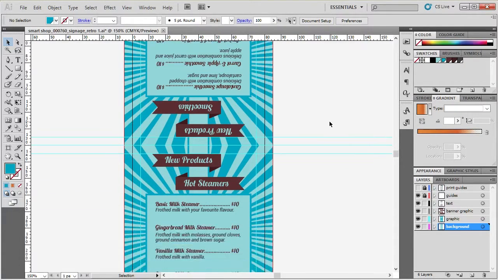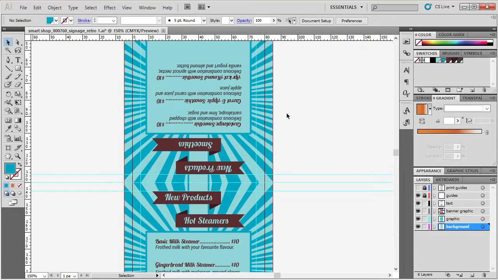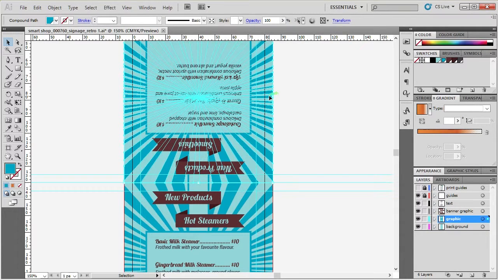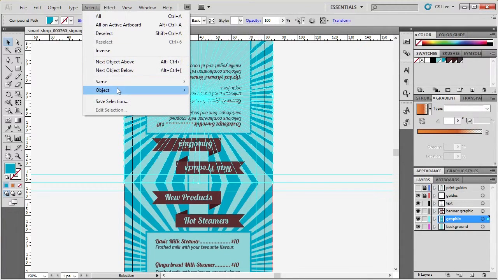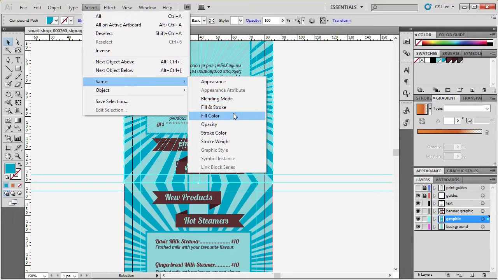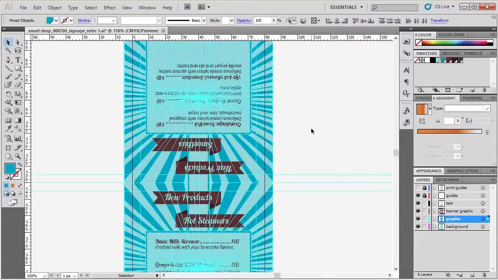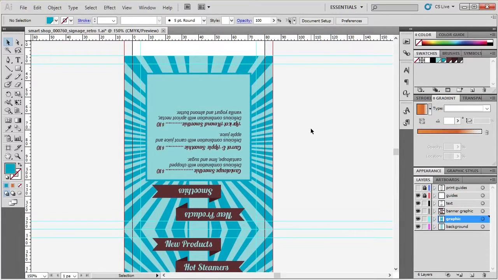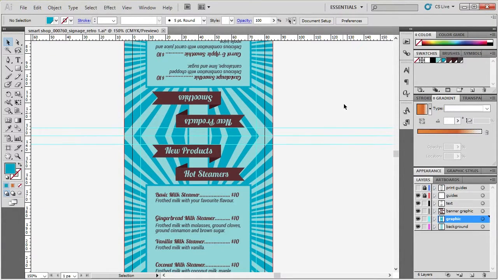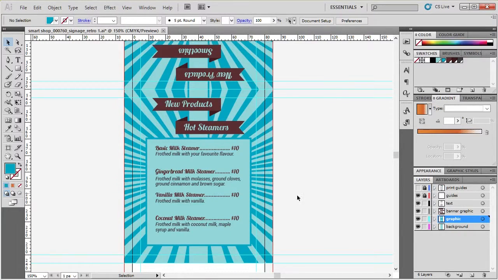The other way of selecting the colors and editing them would be to select the color you wish to edit throughout this template, then go to Select, Same Fill Color, and now it will select all the elements with the same fill color. You can add your own colors, etc. I do recommend working with global colors because changing and editing the template will get a lot easier when you use this little trick.